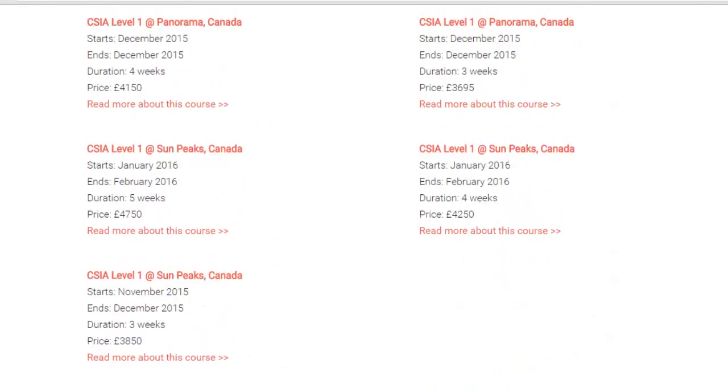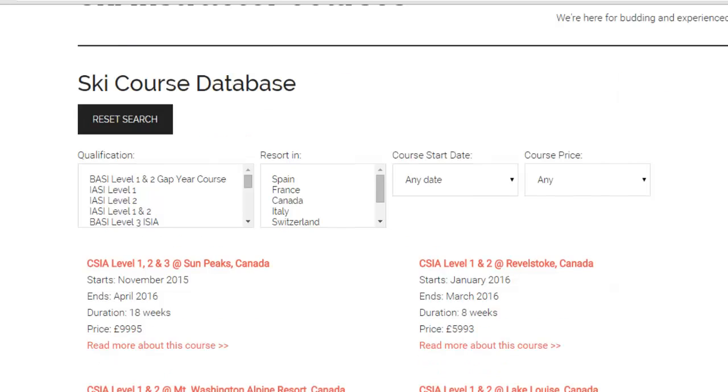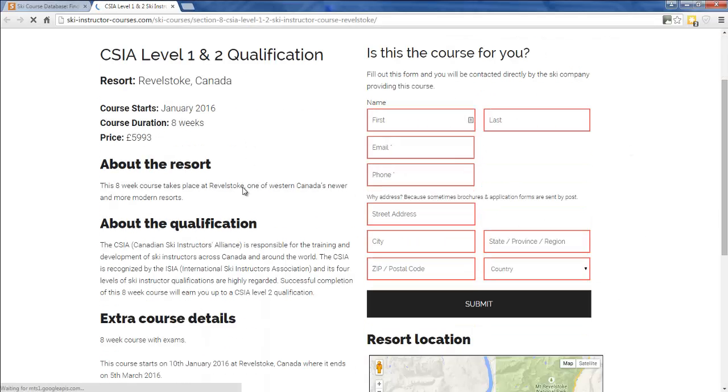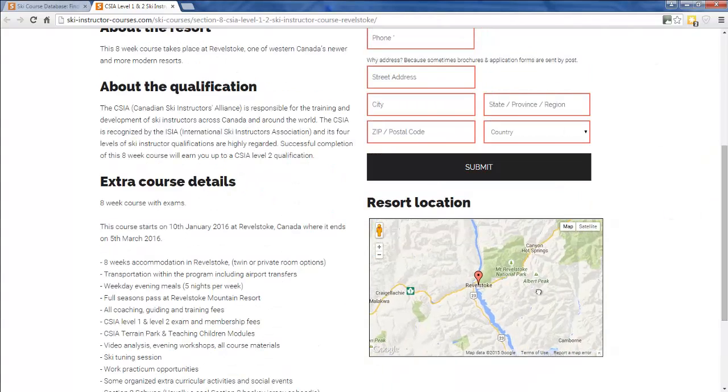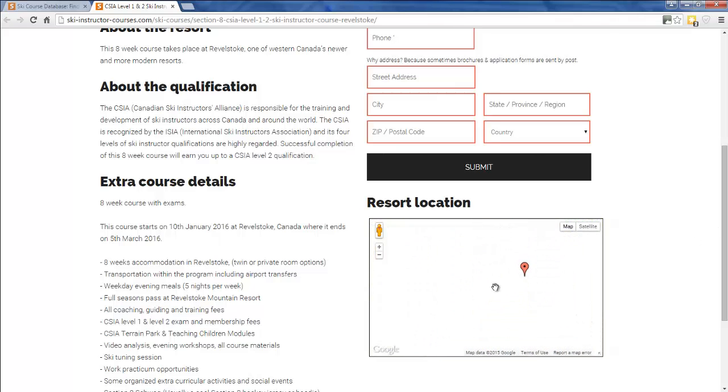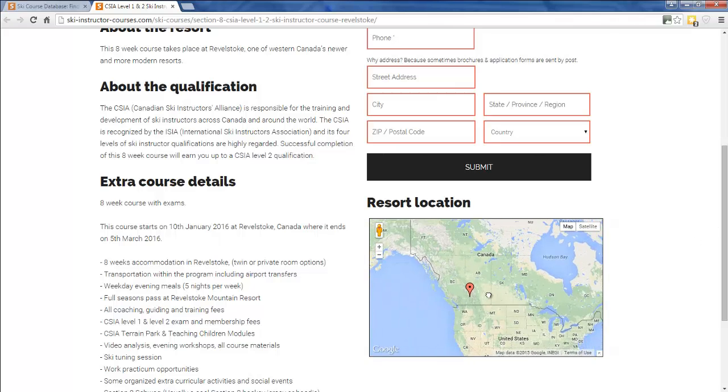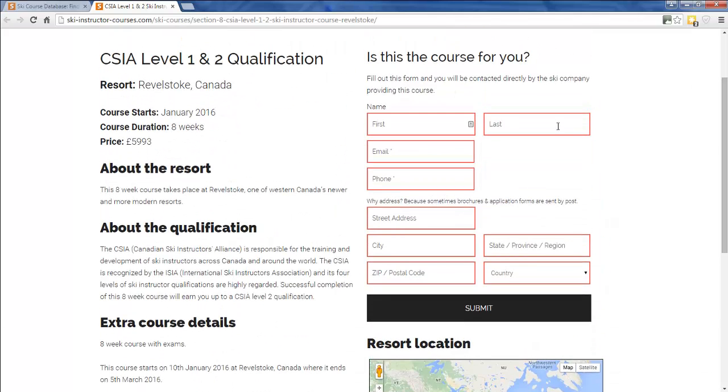So you have quite a big list here, 40, 50 instructor courses. And if we click on one, so this CSIA level 1, 2, takes us through to an individual course page where it has information about the course, about the qualification, and has an embedded map of where it is. So this one, for example, is in Canada, and it has a form that you can fill out. If you fill out this form, it submits the information of the person to the website, and it automatically puts in the title of the form so we know which form has been submitted.